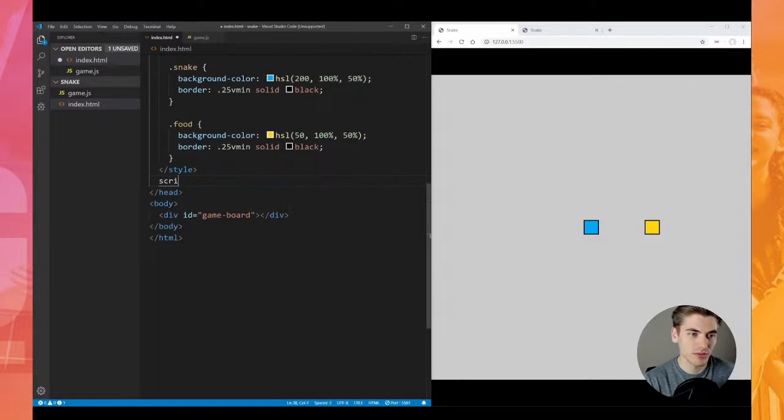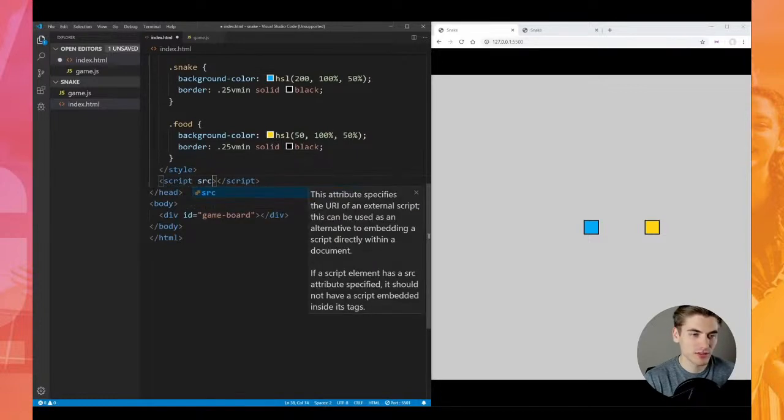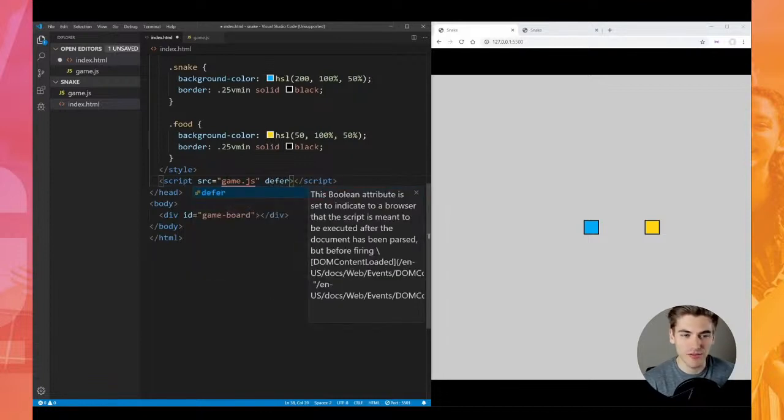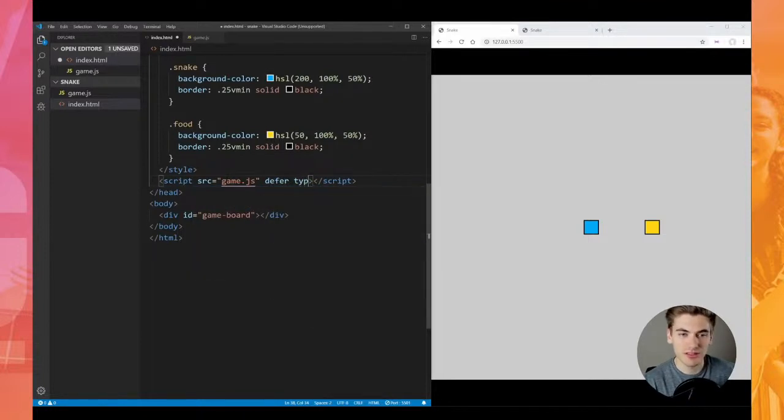We're going to say script. We're going to want this to have a source, which is game.js. We want to defer it so it loads after our body, and we also want to set the type here to be module. And the reason for this is that we're actually going to use import and export statements to have multiple JavaScript files, so we can break apart our logic for our snake and our food into different files to make it easier to work with and easier to reason with our code.